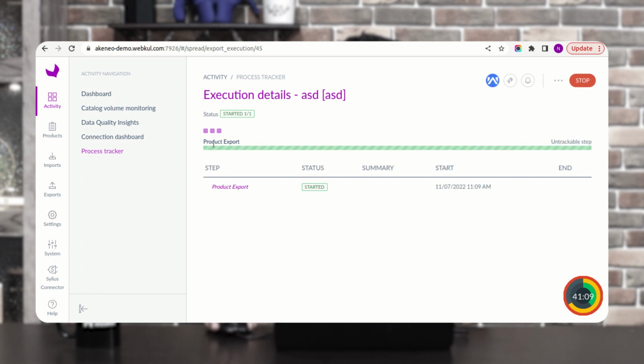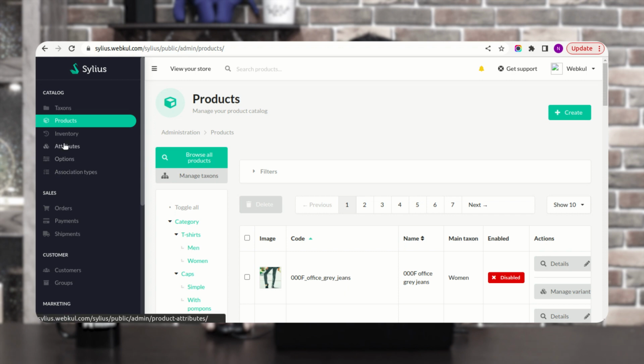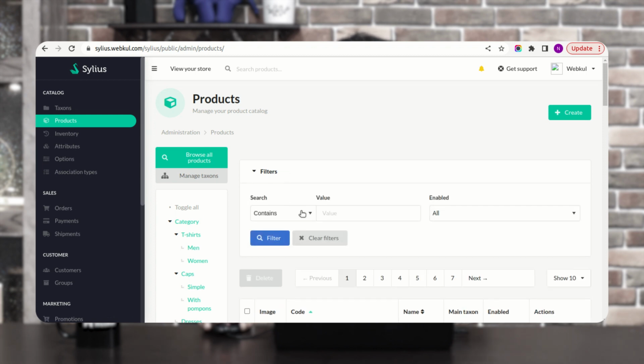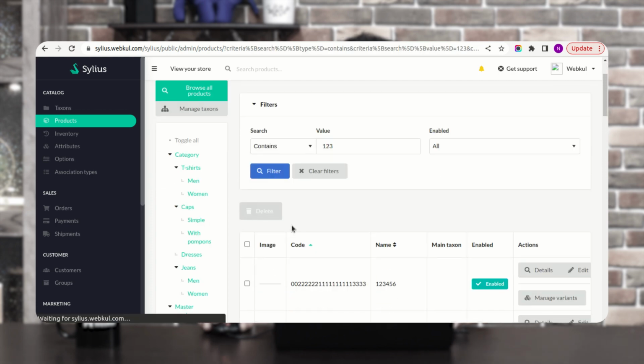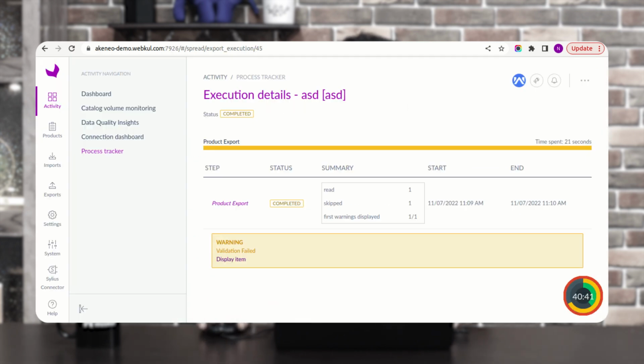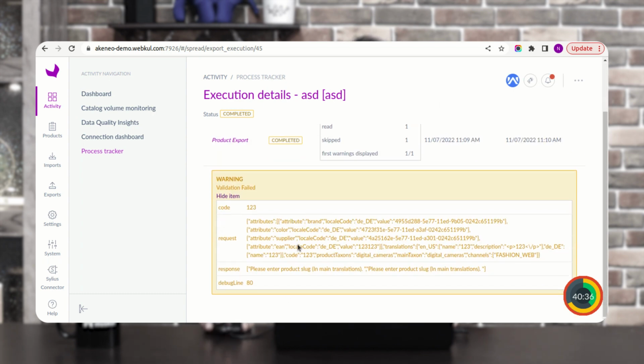Now you'll see that the product export has started. The product export job has started. This will take a bit of time for the export, and as soon as the export has completed, you'll be able to find this particular product that we had just created in Akeneo visible on the Sylius end as well. So you can filter out the product as per your own requirement, and that product would then be visible here under this particular section itself. So let's see. Okay, so we have a warning there. Let me check this particular warning that is there.